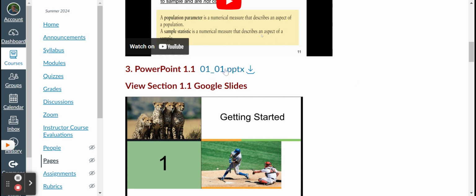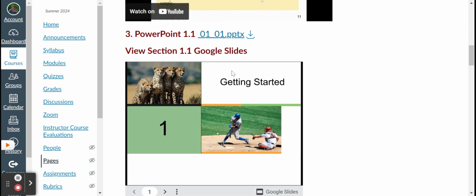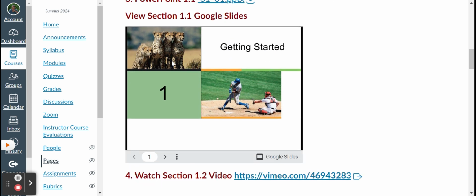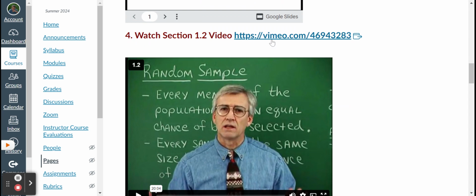Now, what I will post is, by virtue of being a Massasoit student, if you don't have Office on your computer, you're eligible to download a free copy of Microsoft Office 365. What I'll do is, between now and the time the course starts, I'll post a link where you can download a copy of Microsoft Office 365. To go along with the actual PowerPoint, I also give you Google Slides for this particular section 1.1. Then we move on. Once we've got 1.1 under our belts, we move on to section 1.2.